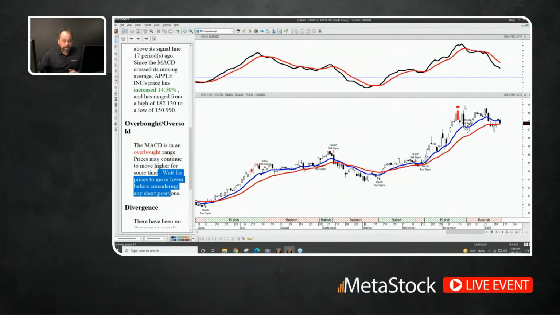So this is the second way, of the 3 ways I'm going to teach you, you can look at MACD. Is it overbought or oversold? So the first is the trend. Are we bullish or bearish? Right now, in Apple, we're bearish. Are we overbought or oversold? We were overbought here, but right now, we're not overbought or oversold.